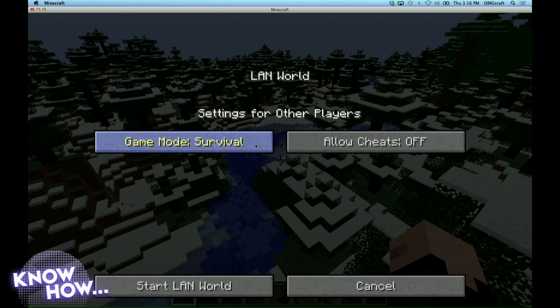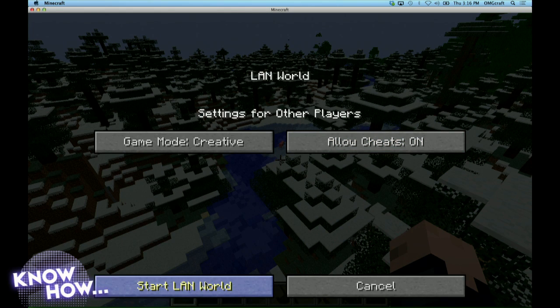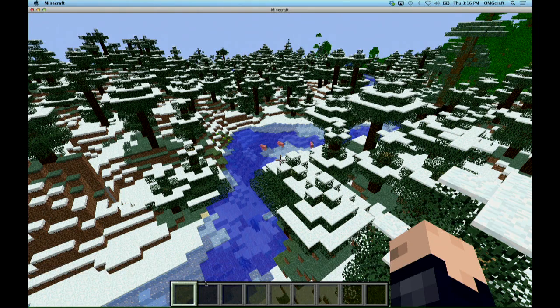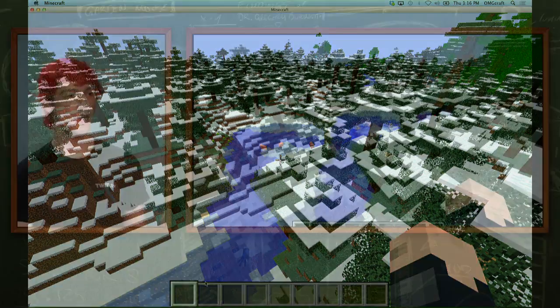You have a few options. You can start people off in survival or in creative. You can allow cheats on and off. The cheats are the in-game commands, like to set people's game mode, to toggle weather, and things like that. And then you click the Start LAN World. And as you can see down in the bottom, this local game is hosted on 000603442. Now, you don't actually have to remember that number.